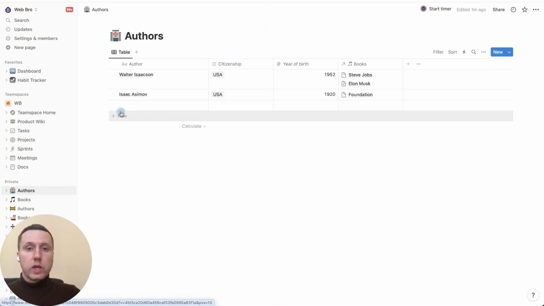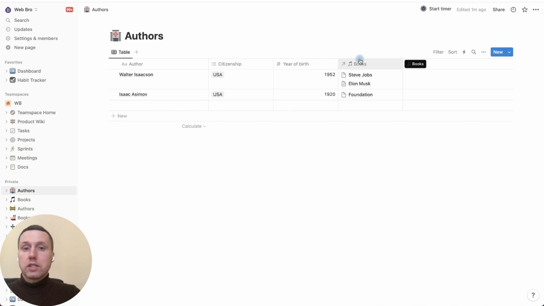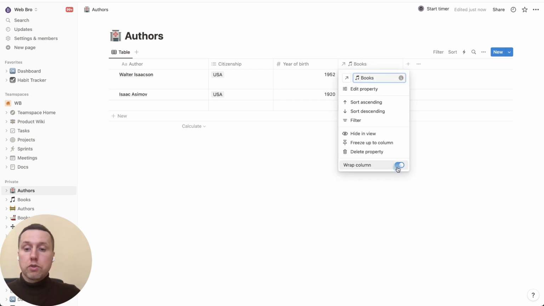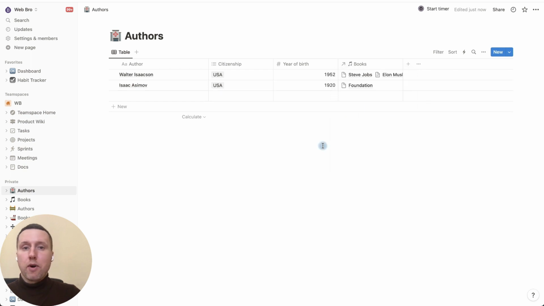Again, since we have established a relation between author and book, we can immediately see a list of books by that author. But agree, if you have a large list of books, it is not very convenient to use such a table. It will have redundant information. You can of course use don't-wrap column to make the table more compact, but you can also use rollup.